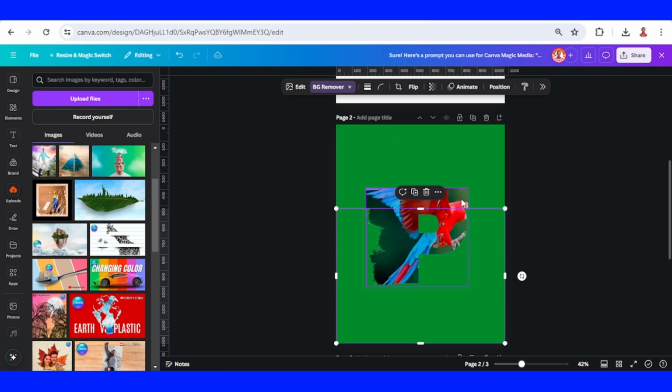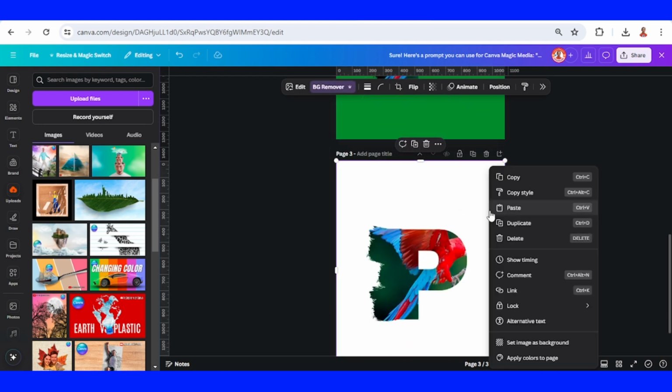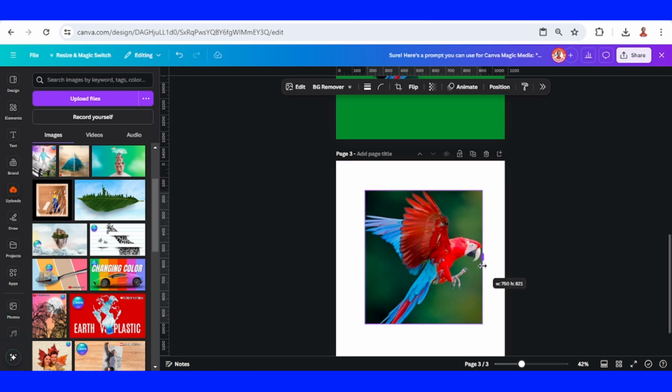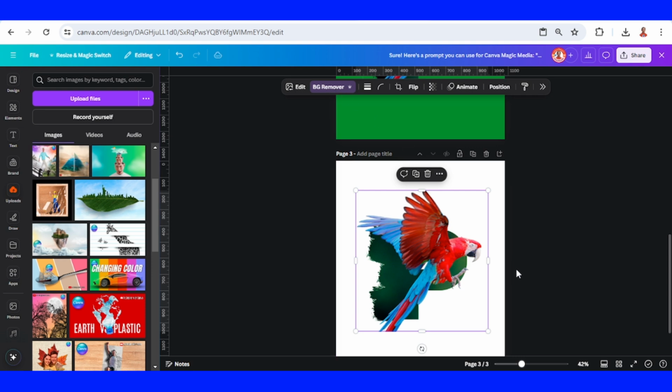Crop it and then copy the parrot and place it here. Paste it here, I mean. I will increase the size. And then go to BG remover. Alright, and then I will crop it like this.